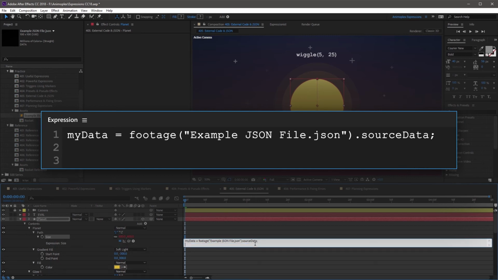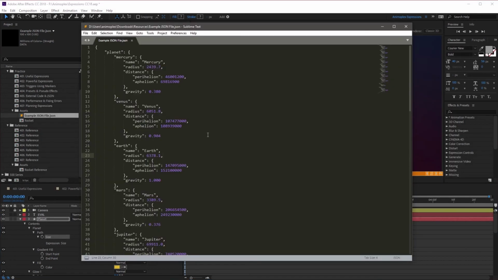And this line is just going to access the Earth's radius. So I'm going to start with myData, which is going to reference the JSON file's source data. After this, I'm going to add a period operator. And at this point, it's important to know the structure of your JSON. So if I open up my file, I can see a series of nested objects. So the first object is planet, and then inside of that is a bunch of nested planet objects. But I need to start with planet because that's the highest item in this object tree.